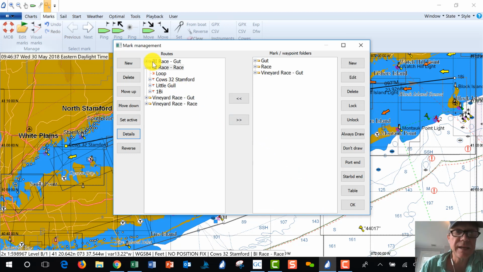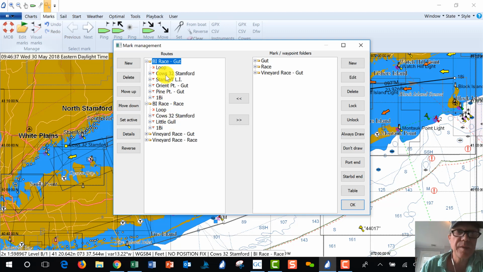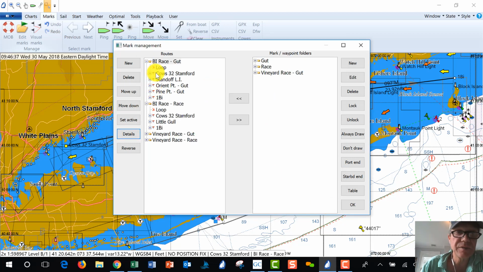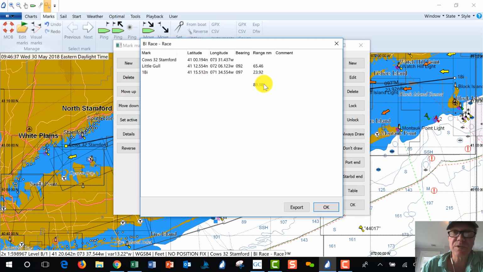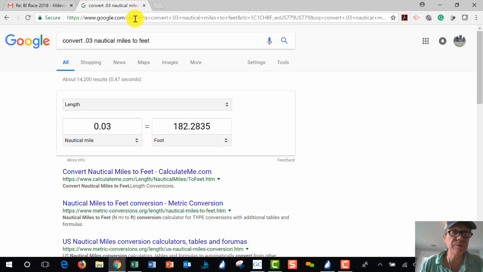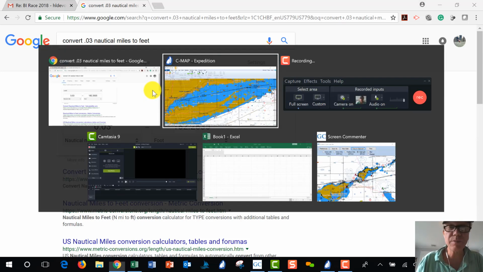Okay, I also laid out using the exact same marks, but a couple of additionals to jog my way through Plum Gut, and I wanted to see the exact distance there, so I can click on that, and I can say details, and I can see that's 89.41. So it's 89.41 miles to go out the gut, and it is 89.38 miles to go out the race. I actually went over to Google and said, Google, how far is 0.03 nautical miles, and I found out that, well, that's only 182 feet, so that's pretty much the same thing.